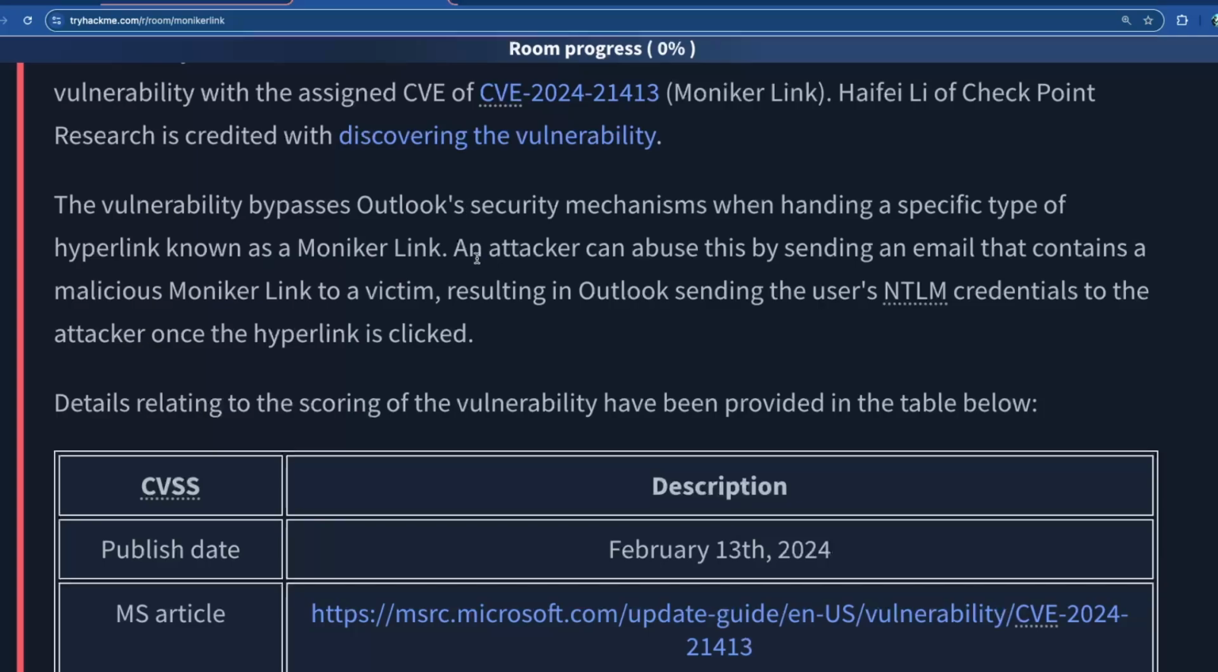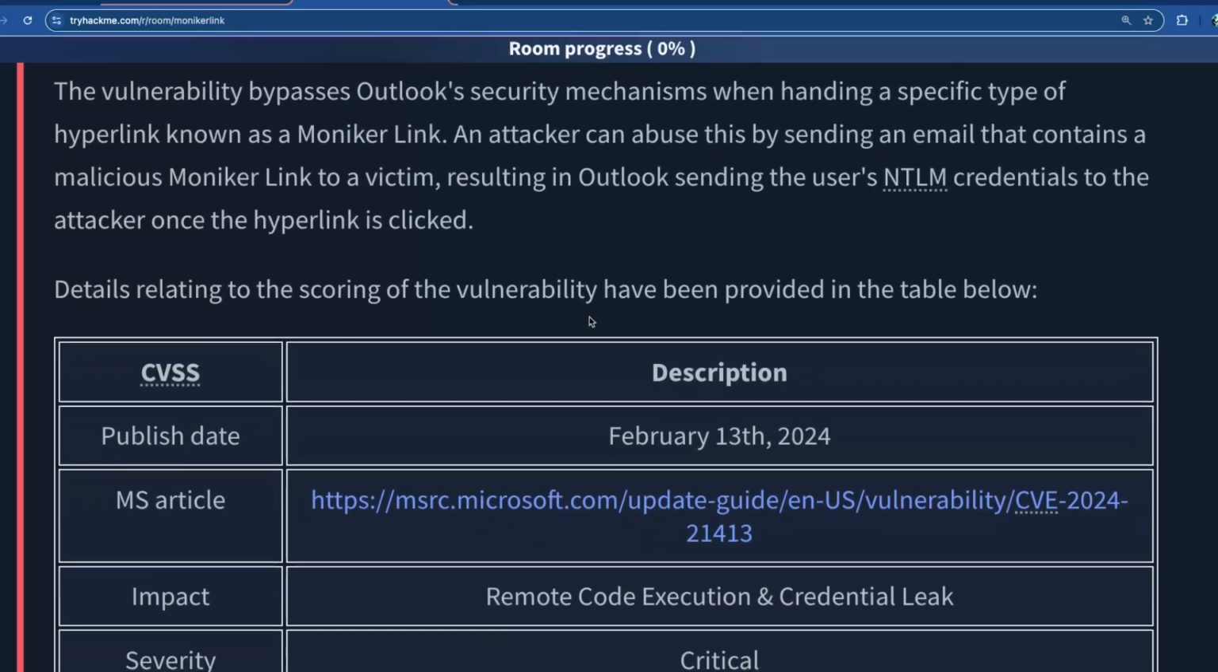An attacker can abuse this by sending an email containing a malicious Moniker link to a victim, resulting in Outlook sending the user's NTLM credentials to the attacker once the hyperlink is clicked. In the cryptography section, we talked about the various hashing algorithms, and NTLM is the hashing algorithm specific and unique to Microsoft passwords and Microsoft hash values. So it sent the user's NTLM credentials, the hash values, to the attacker once the hyperlink is clicked.